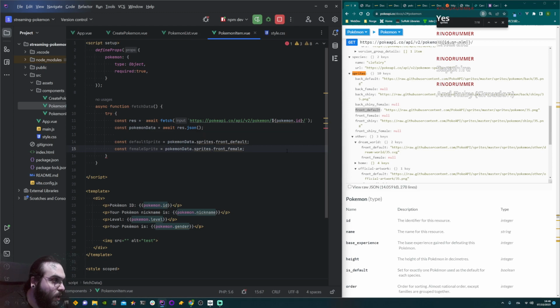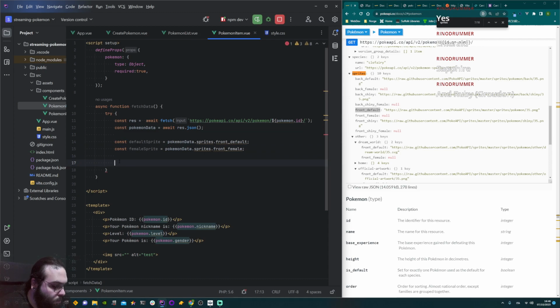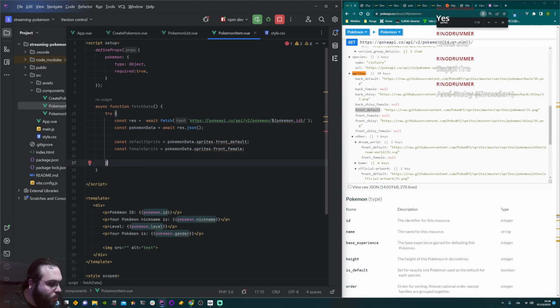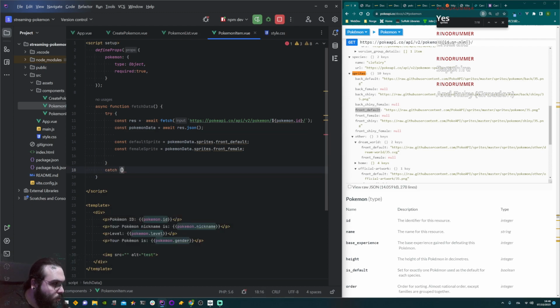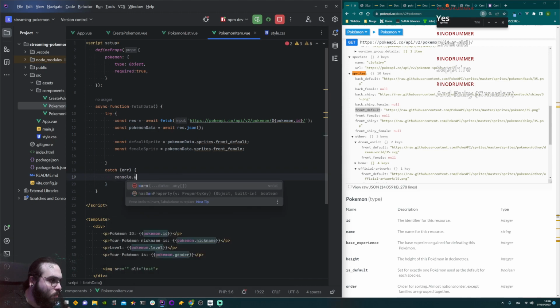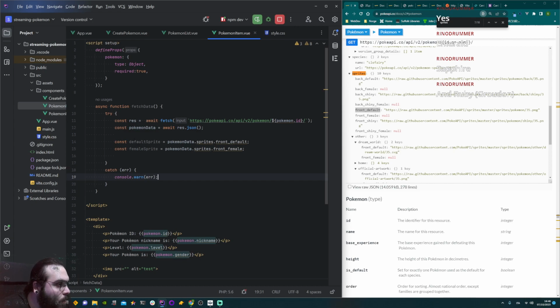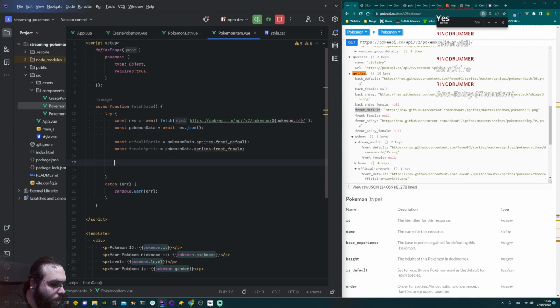So we should be having our sprites here. First let's just do a catch there, and we're gonna say console.warn there. So in case we have some errors, at least we can see them. Alright, Pokemon data dot sprites dot front default. Yeah. Pokemon data dot sprites dot front female. That looks good.